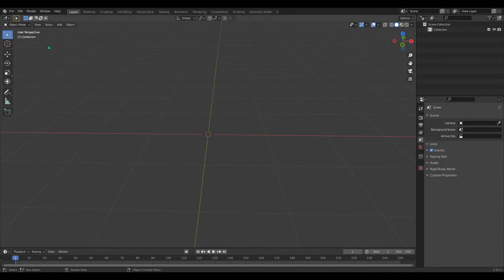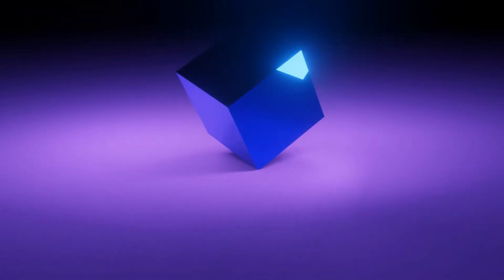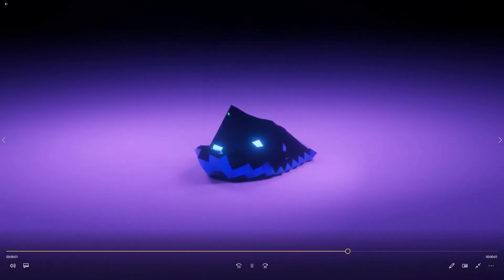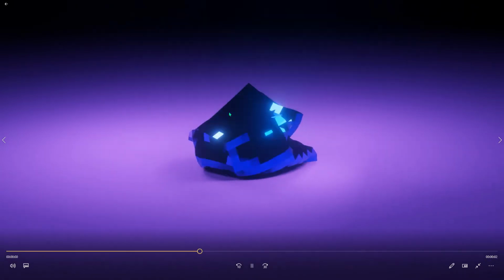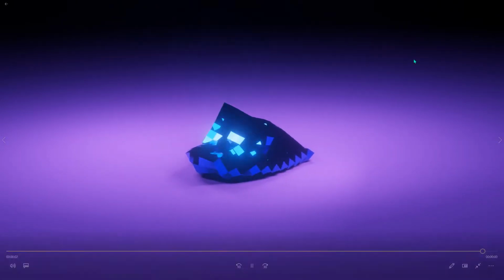Hey guys, so today we're going to be making a really cool soft body animation. I'll show you it in a minute. So this is the animation we're going to be making. We're just going to be playing with all the soft body stuff. And actually you can use any mesh you want. So we'll just start with the tutorial.